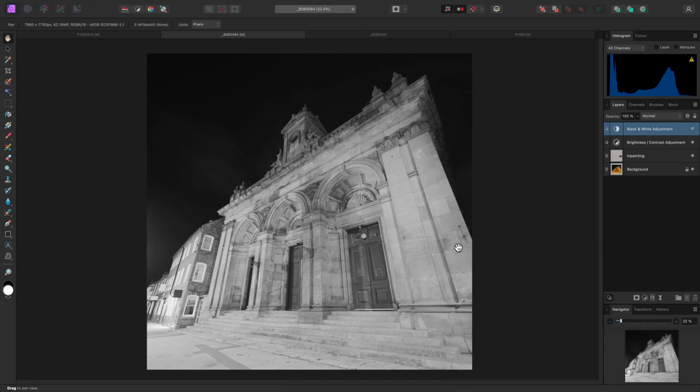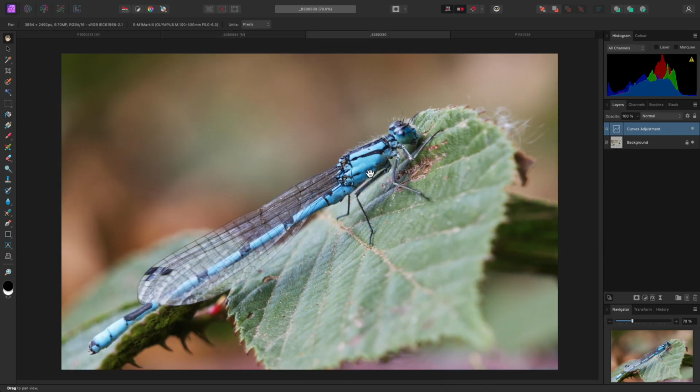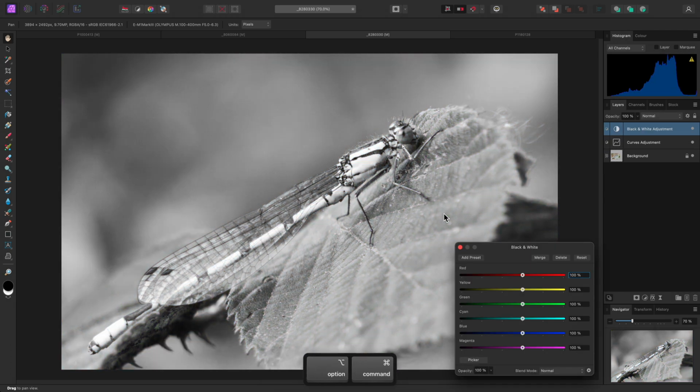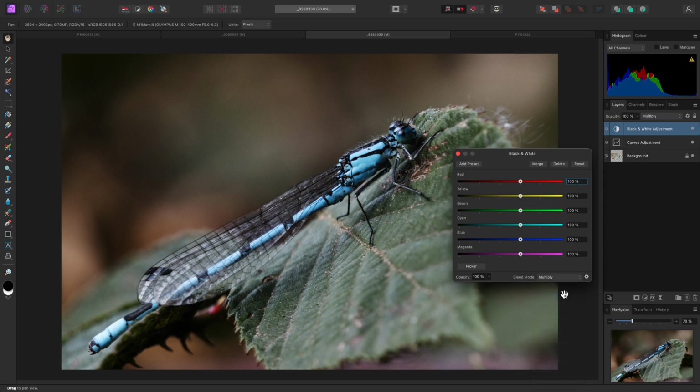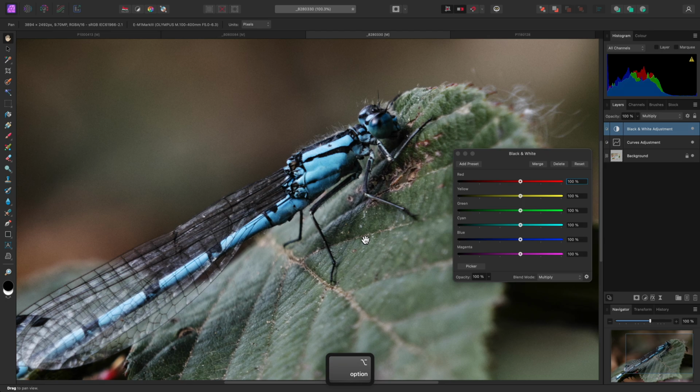Rather than just creating monochrome images, the black and white adjustment is also very useful when combined with blending options. For example, I'll add a black and white adjustment to this image, and then set its blend mode to multiply. This darkens the overall image, but I can now control tones further using the contribution sliders.